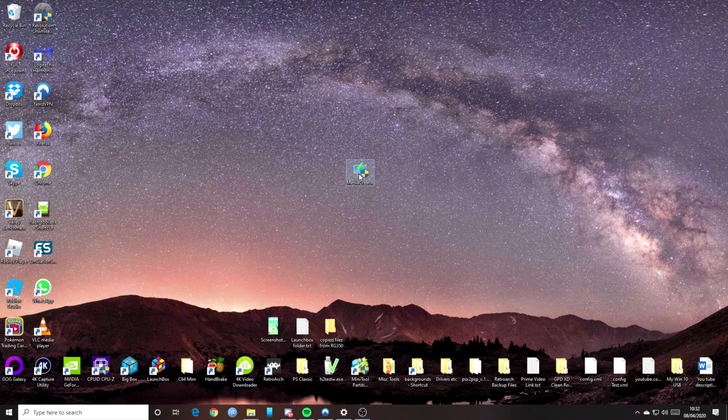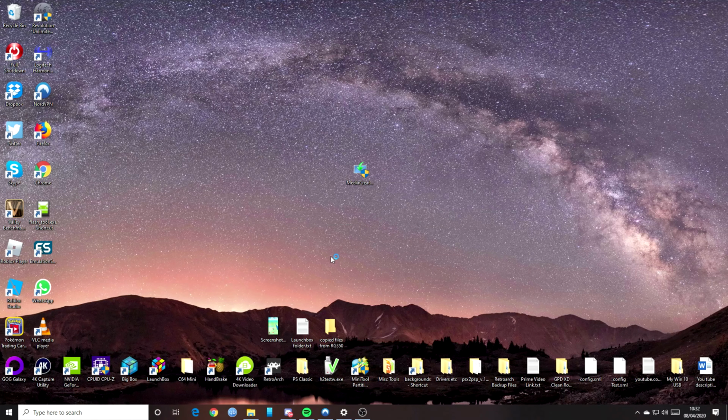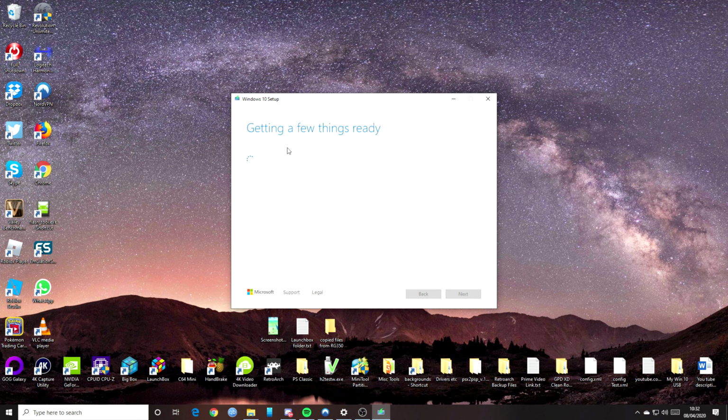So anyway, now we're into that. We can close that down and double click the Media Creation Tool 1909. So I'm going to double click on that. And it'll ask me, do you want to allow this app to make changes to your device? And it's from Microsoft, so it should be safe. So we click yes. And it says getting a few things ready. And this will take about a minute, I think. And then once that's done, we should be ready to continue.